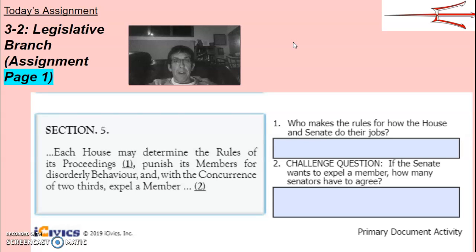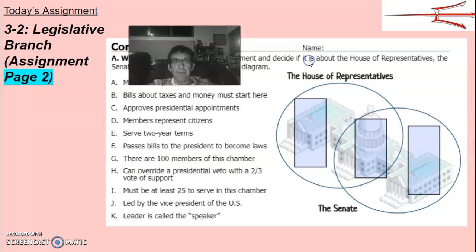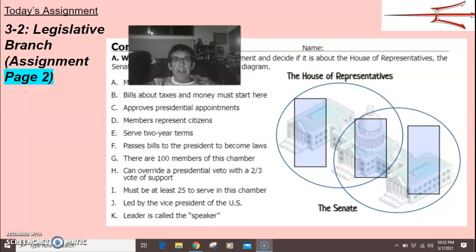Same thing here as far as Article 1, Section 5, challenge question. You can check that out. And then here is where you kind of need to do a Venn diagram.